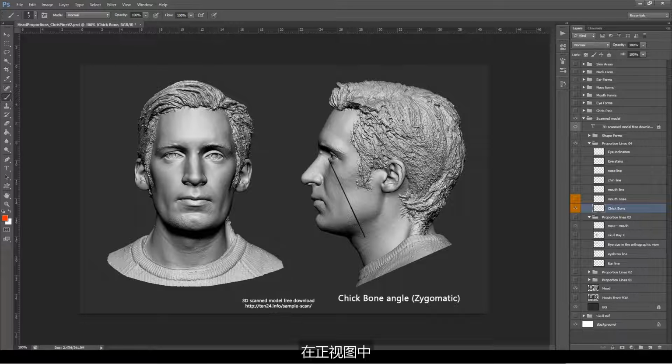As I told you when showing the skull bones and the volumes of the skull that can create your face. This is the cheekbone or zygomatic bone angle. We can notice the zygomatic bone here, and we can see the angle in the face created by the zygomatic bone.